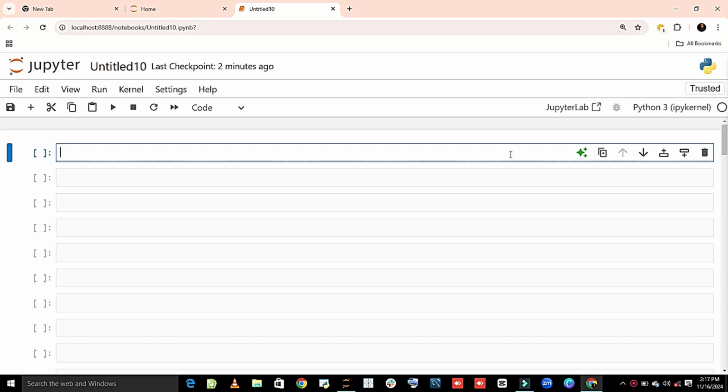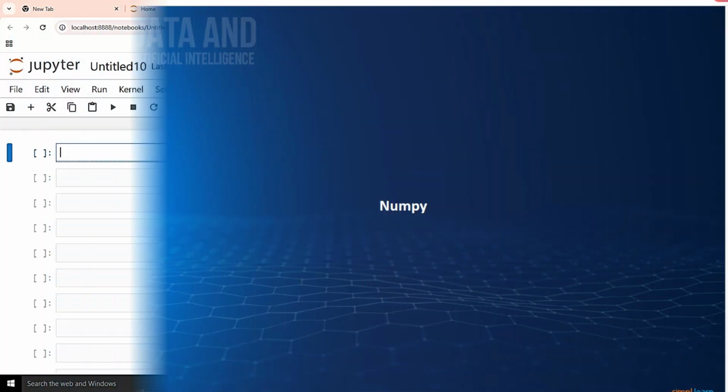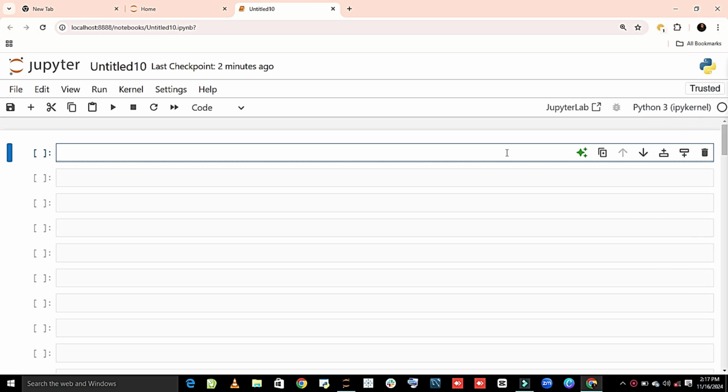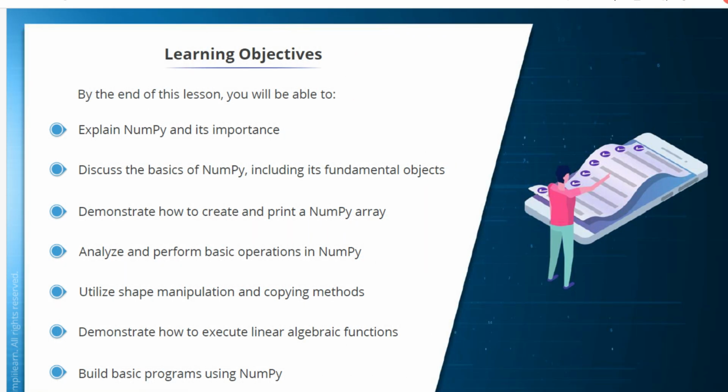Now, what we want to do today is talk about the NumPy library. At the end of this course, we'll be able to explain NumPy and its importance. We'll discuss the basics of NumPy, including its fundamental objects. Then we'll demonstrate how to create and print a NumPy array. We'll analyze and perform basic operations in NumPy.